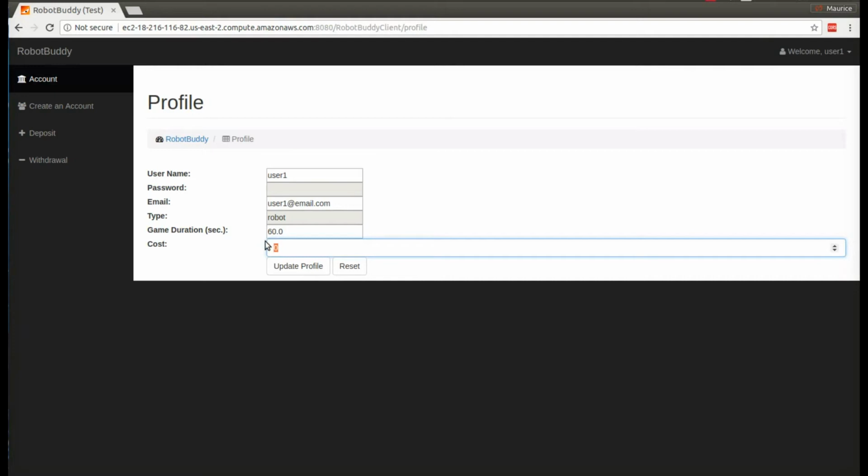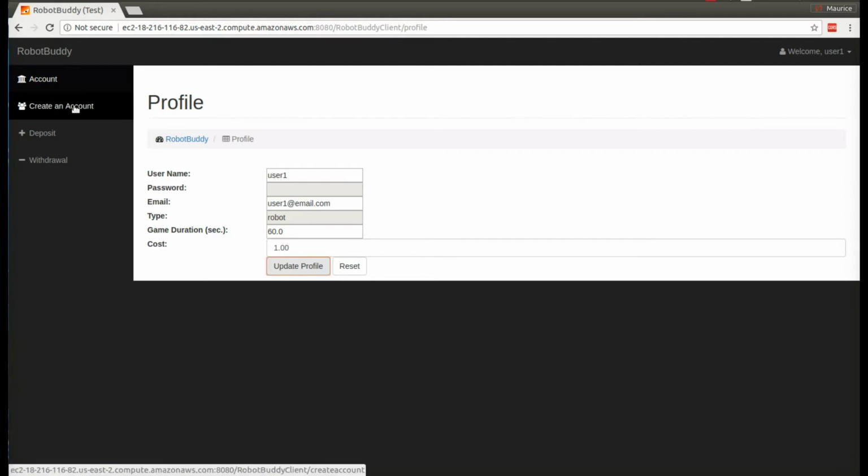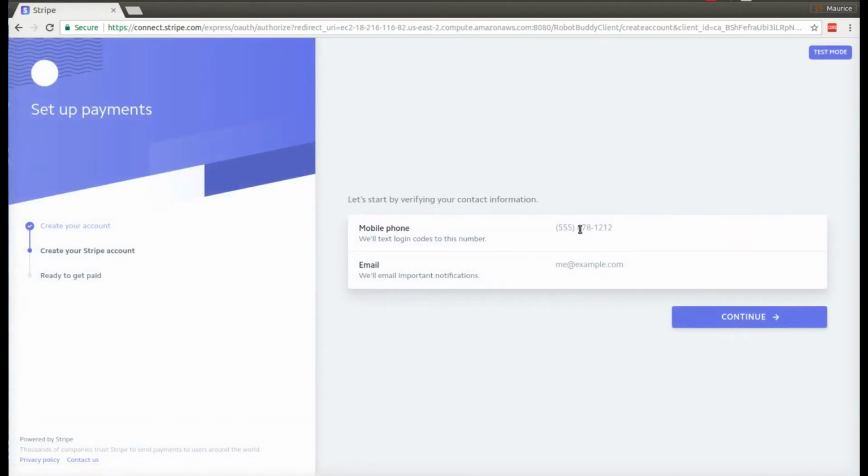I'm going to set the cost in the cost field of the profile page. I'm going to update that, and now that is the cost to operate my robot. That gets translated into credits, so the user doesn't really see a dollar amount, they just see how many credits it is. Now that we've set that in our profile, we're going to click the create an account link. This actually adds a payment account to your registered account. All this does is allow you to accept funds into your bank account or debit card. Once again, this opens up in the Stripe window.